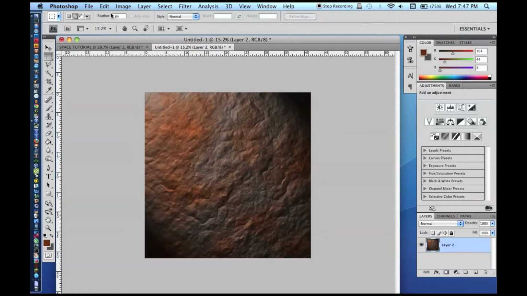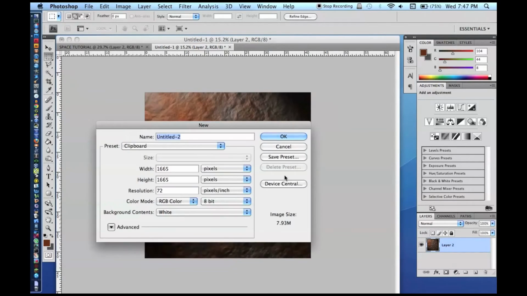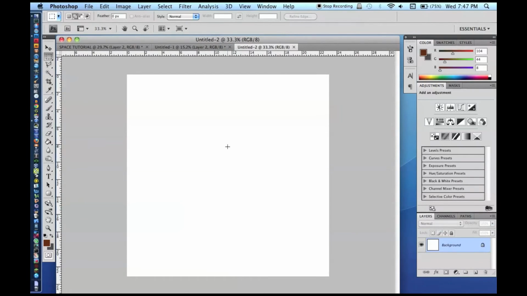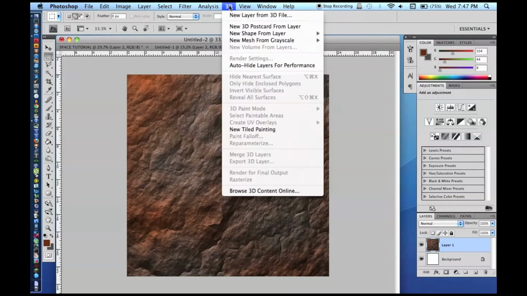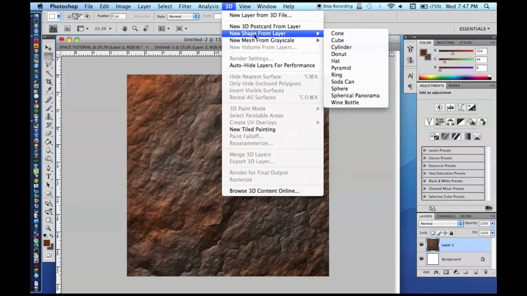And so you're going to make sure you have no feather up here. You're going to select a good size square that's not in the really bright area or the really dark area. You're just going to copy it, make a new document, Command N. Leave the width and height the way they are, because if you copy properly, it'll be the exact size of this. Paste it in. Then go 3D, and this is the part where we're making the planets.